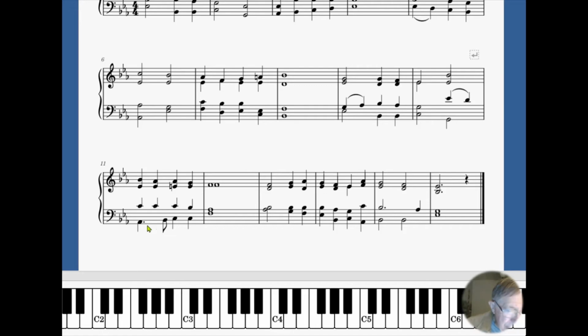Now the next one, you still have this A flat here, and then there's a C and E flat. Stacking those in thirds, A flat, C, E flat, that's an A flat chord. Then we've got a note here that's a passing tone to take you into this next chord.